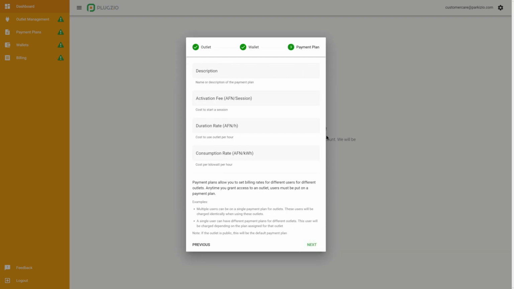For the final step, we will have to create a payment plan. This payment plan will be the default payment plan for a public outlet. If you select the private option earlier, this will not apply to your outlet, but you still need to create one anyway. Now choose how this payment plan is going to bill users. There are three ways you can charge for the usage of this outlet. You can choose to charge with one, two, or all three methods, or none by entering the value zero. You are the owner of the outlet, so you can decide how you want to bill your users.